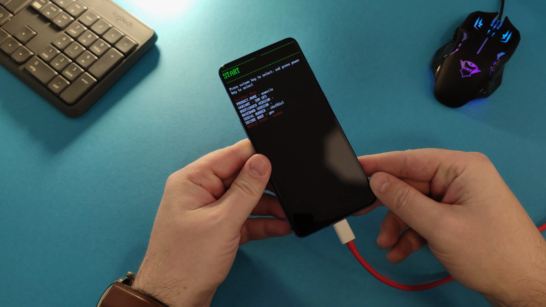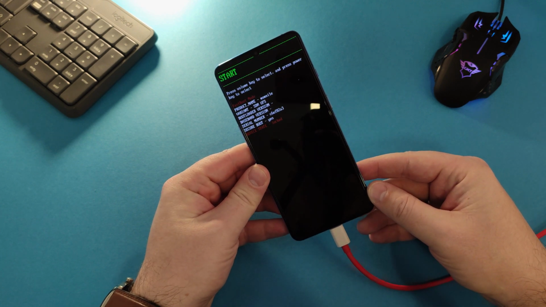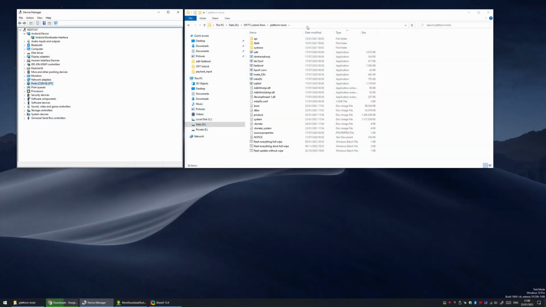Now connect your phone to your PC. After connecting your device to the PC, most of the time Windows will not automatically recognize your device. This means you need to install bootloader drivers. In the description of this video you can find download links for the drivers, platform tools with fastboot, payload dumper tool and a link to the XDA subforum where you can find custom ROMs for OnePlus 7T.